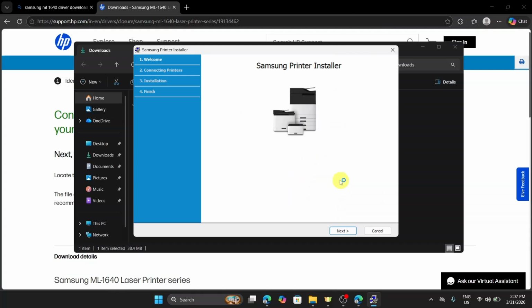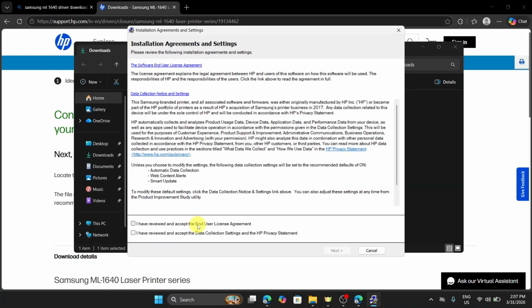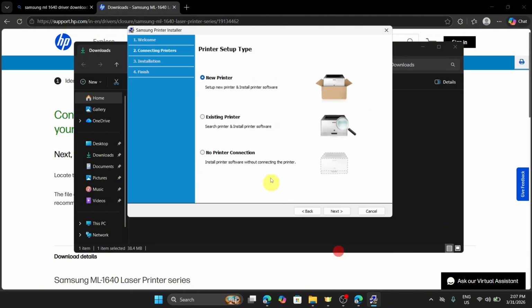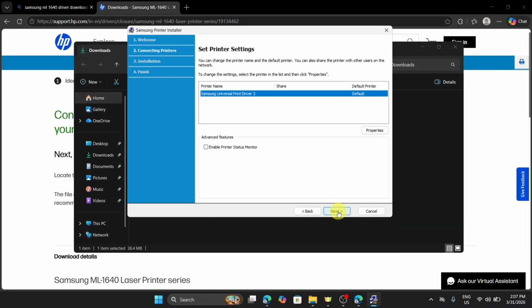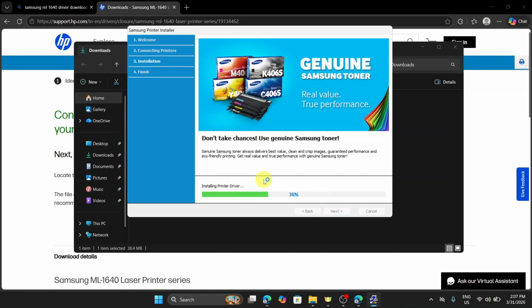And then after that, we're going to click on next and then click on this one and then click on this one again and then click on next. And then after that, we're going to click on no printer connection and then click on next again. And then after that, we're going to click on next. After that, let's wait for it to finish.